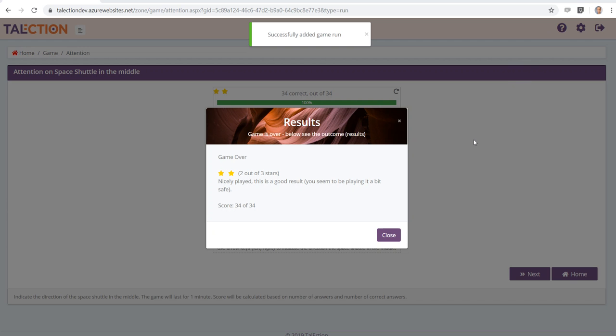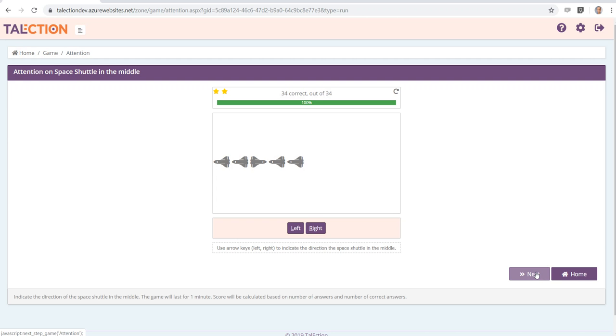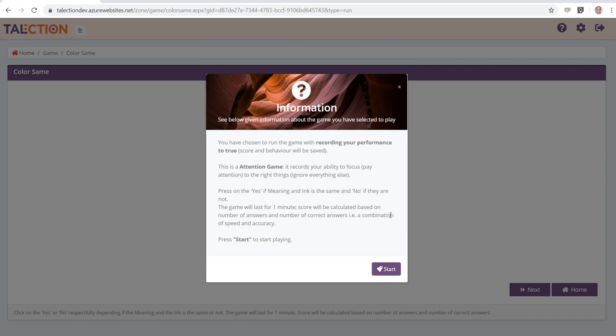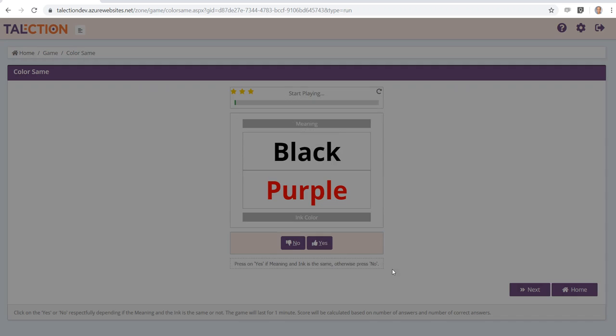Okay, then you're back, and the results of that game are presented as on the previous game. I press close and just press next. Then you're taken to the last game. The same thing happens. You see some information about the logic of the game itself, and just press start when you're ready to start the game.